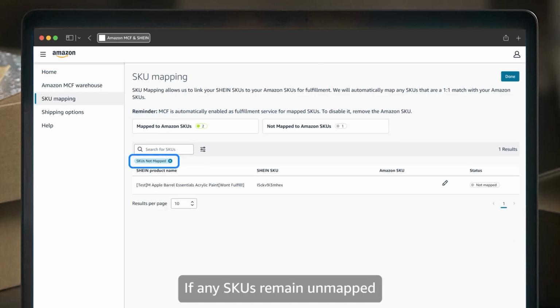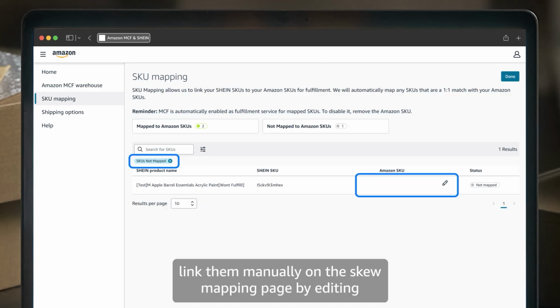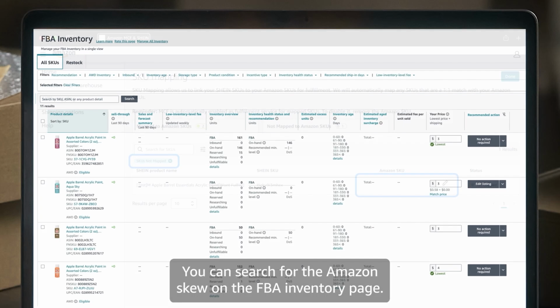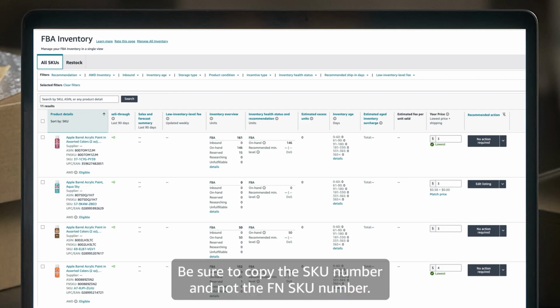If any SKUs remain unmapped, link them manually on the SKU mapping page by editing the Amazon SKU so that it matches the SHEIN SKU. You can search for the Amazon SKU on the FBA inventory page. Be sure to copy the SKU number and not the FNSKU number.